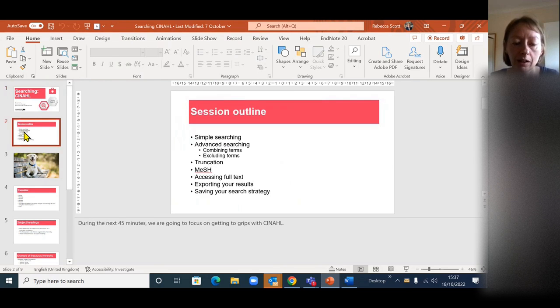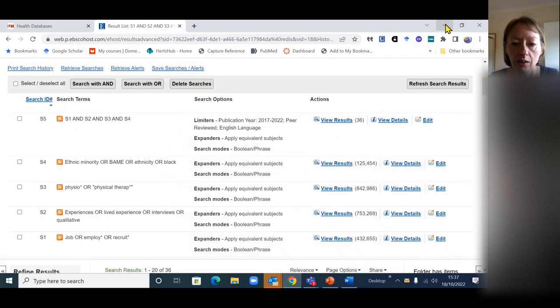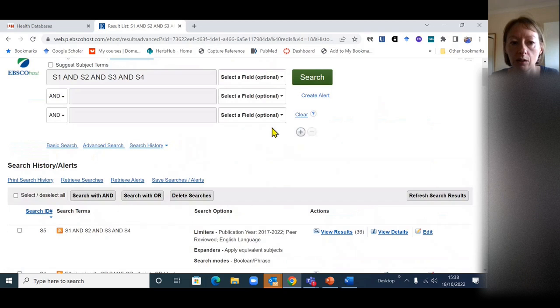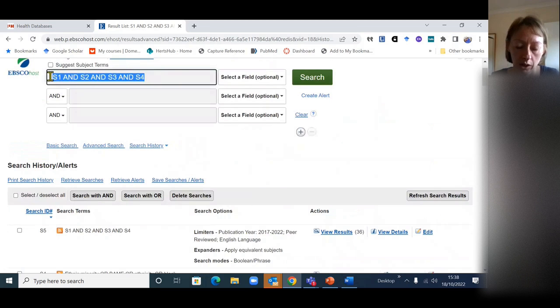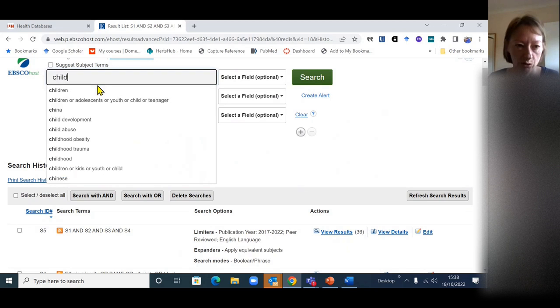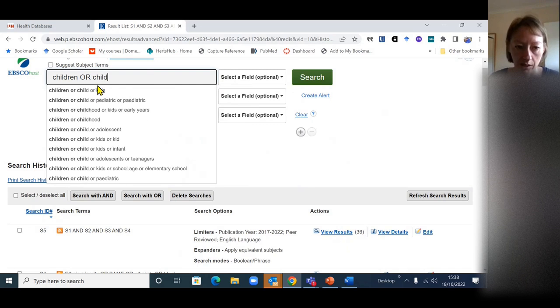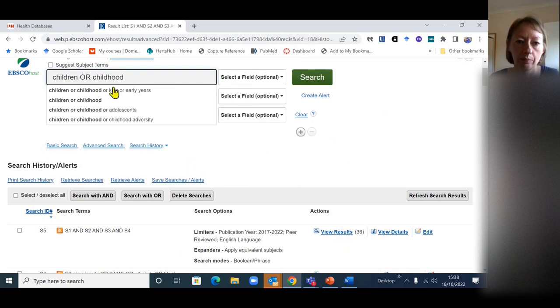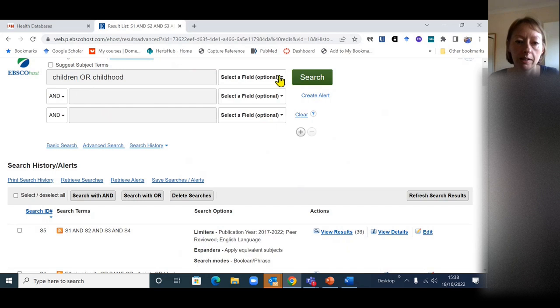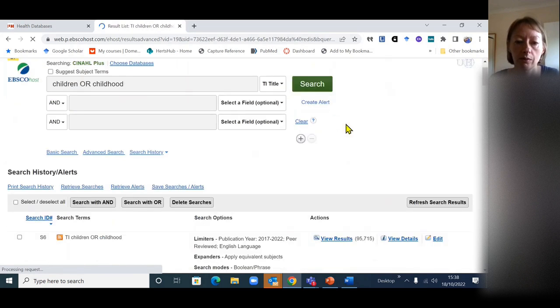Okay, so we've talked about combining terms. Let's talk about excluding terms. So if there's a word that is cropping up a lot that you don't want, say I'm getting loads of papers about children or childhood. First of all, I have to search for the phrase or the word that keeps cropping up. And I might say, don't give me anything with that in the title. So first of all, I'm going to search for it, and then I can remove it afterwards. But you have to search for it first.